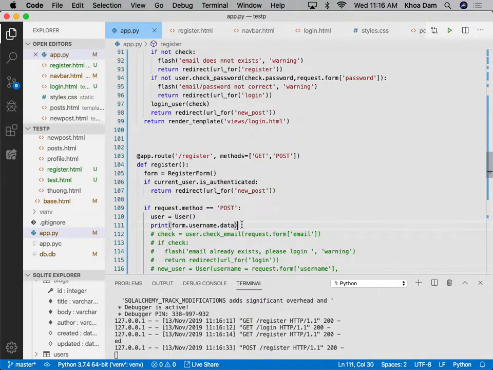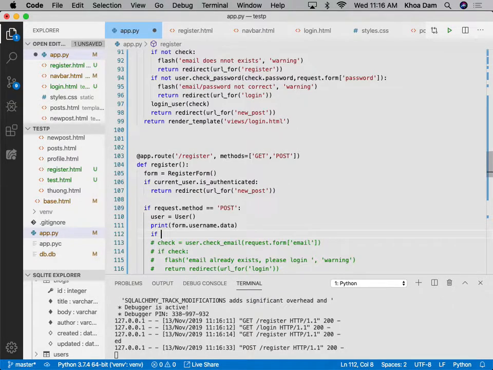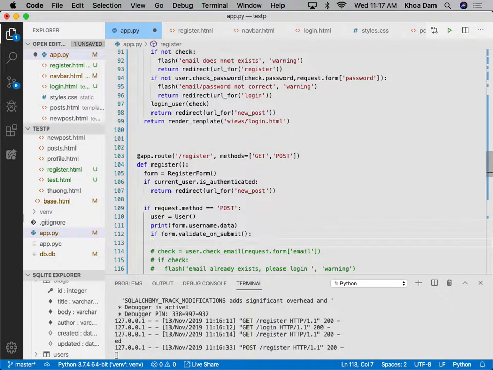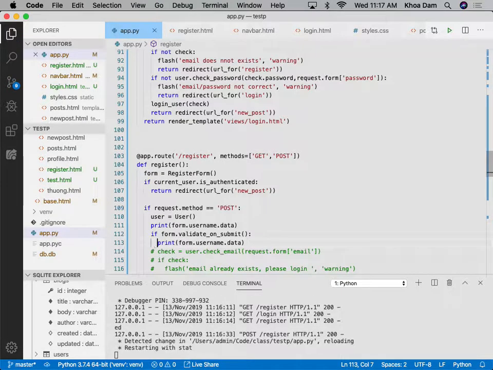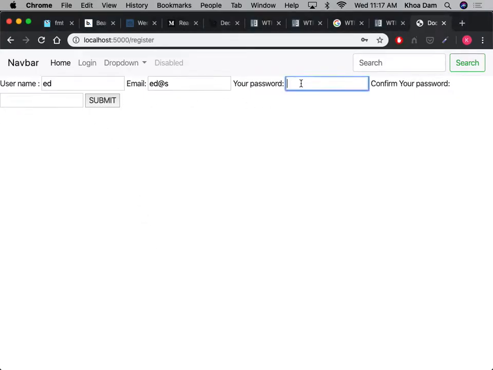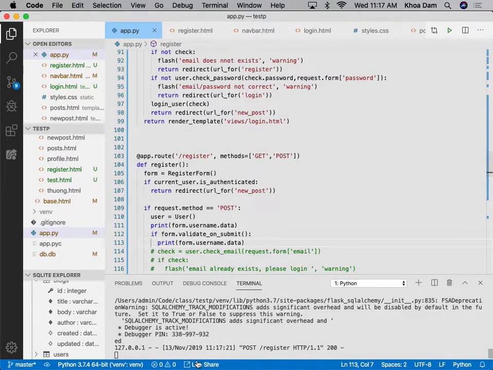One more thing. We need to validate the form. One more line: if form.validate_on_submit. This means to validate our form upon clicking the submit button. Then we print this again. Now try. Password 123123. Submit. No, we don't see add, right? So it means it's not validated. Why did it not show messages though?